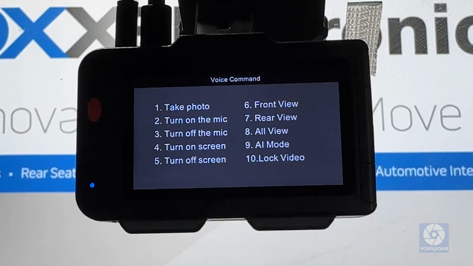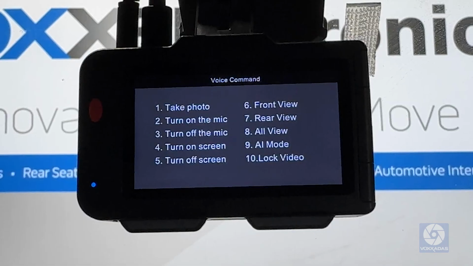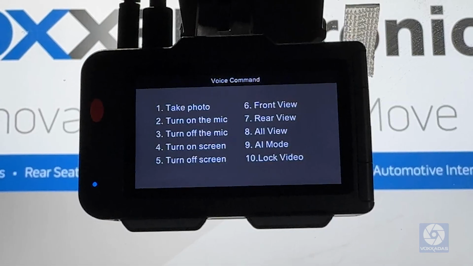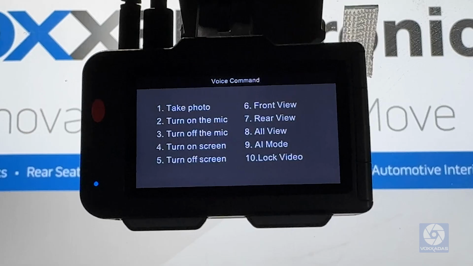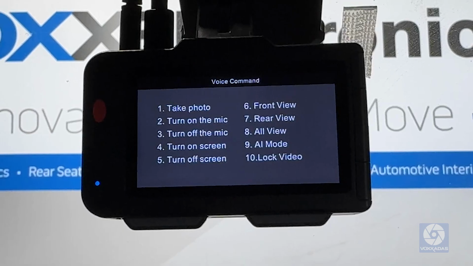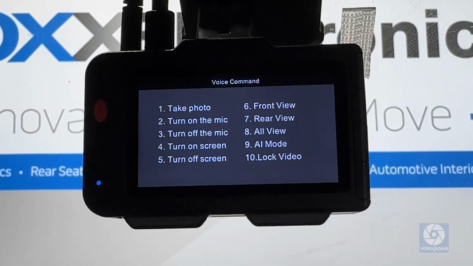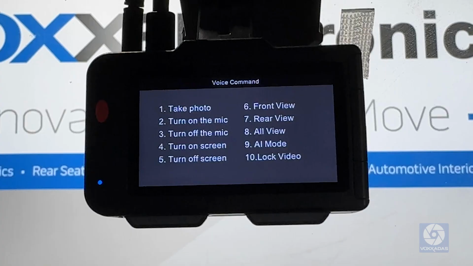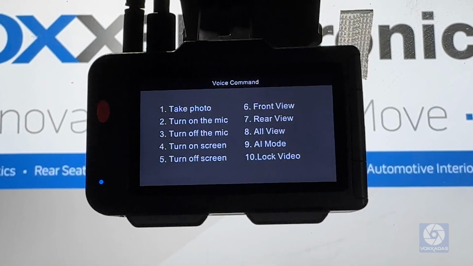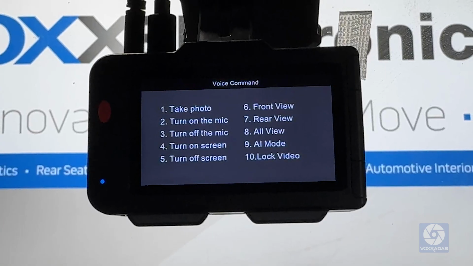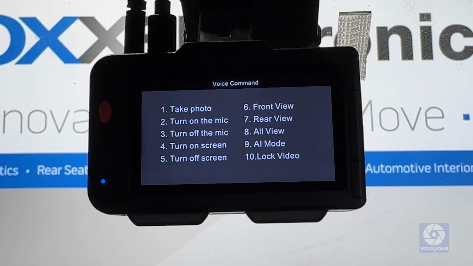If you're driving down the road and you would like the system to take a photo, you just say, take photo. The system will automatically take a photo of what's in front or behind you. You can turn the screen on or off. You can look at the front or rear camera view, and you can even lock a video in the event of an accident that may happen in front of you.